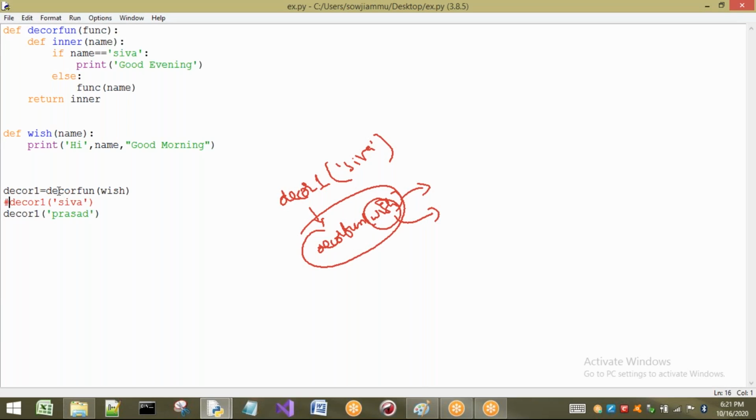That means in decor 1, what is that? Decor function of wish. So automatically we will go here. In this, I am going to execute return inner. This inner is containing inner of name. Already name, I passed as Prasad. So Prasad equal to Shiva is not correct. So I will come to the else case.